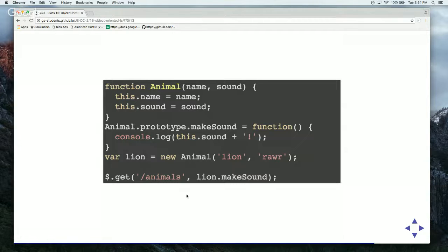Ignore the fact that this is jQuery, and think of this as a generic asynchronous function that has a callback. So ignore the fact that this is jQuery.get, and just think about this as an asynchronous function that needs a callback function. What happens when we try to call that callback function? What will this be? Will it be sound? It's not a bad guess.